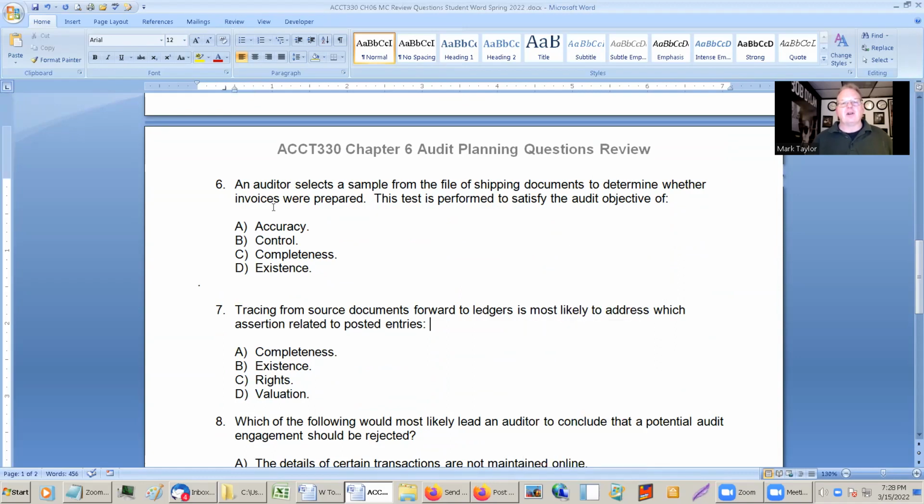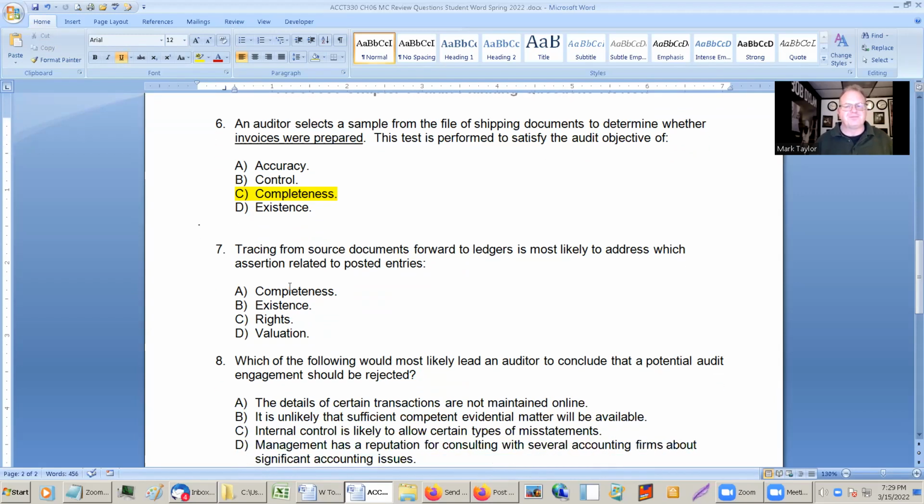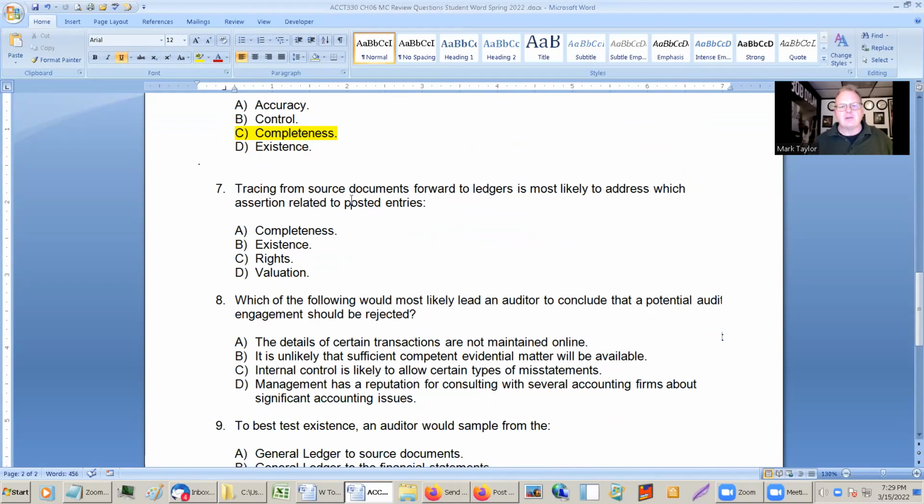So they're going to determine whether invoices were prepared. This would be completeness. Do they have all the invoices billed out to clients? That might seem strange, but if they're trying to reduce their taxes, they may not want to count that as revenue. So you get the shipping documents, but they shipped the stuff out and didn't make the invoices. They didn't bill their customers. Tracing from source documents to the ledger: completeness again.